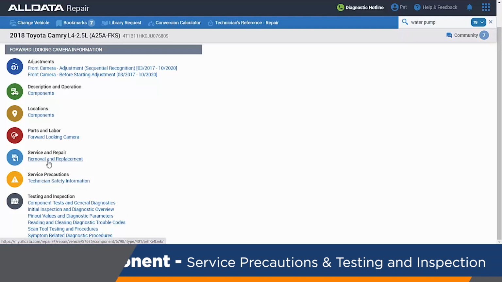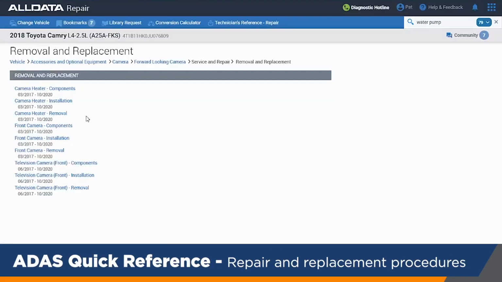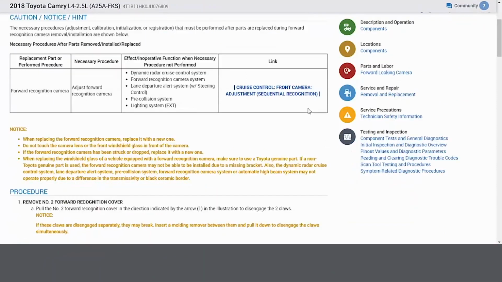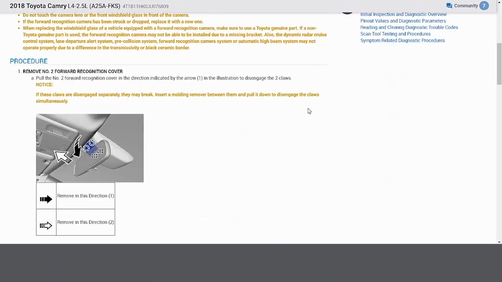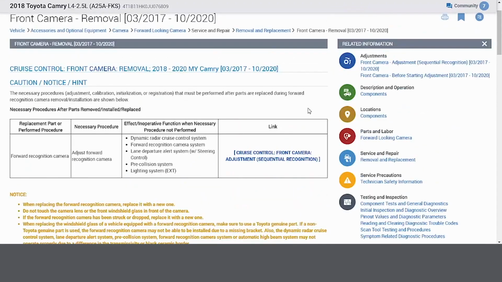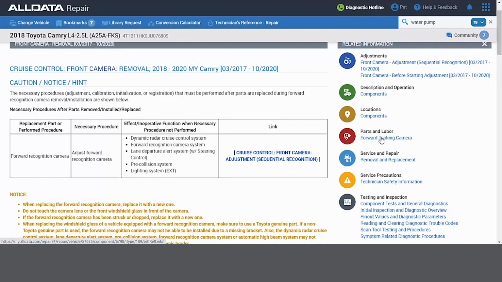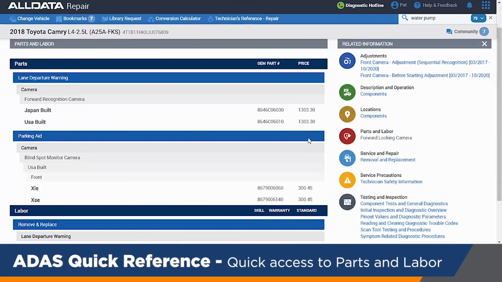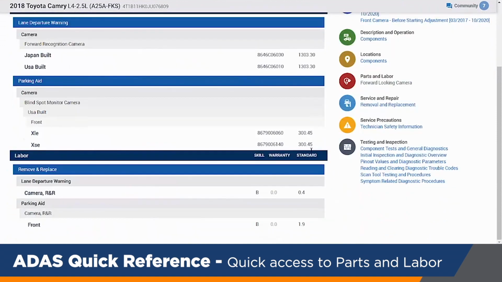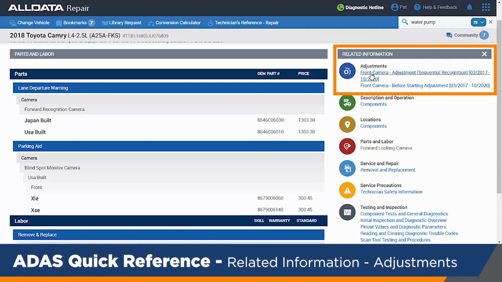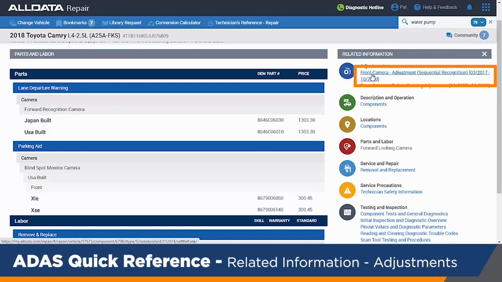So how do we take this off? We click on the removal and replacement. We come over here to front camera removal, and again, just like that water pump, the manufacturer has laid it out with some pictures and some step-by-step procedures. Now, just like that water pump, if we need to know how long this job is going to take, we have a quick link over here in the related information tab, and I can pull that up, get the OEM part number, and again, that labor. If I need to do any adjustments, again, over here in the related information, we have this right here.